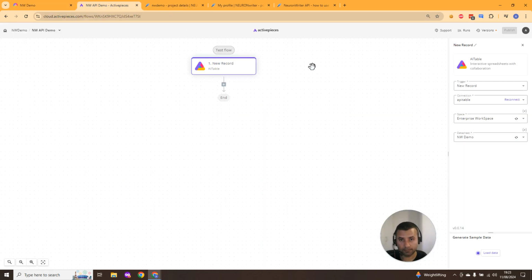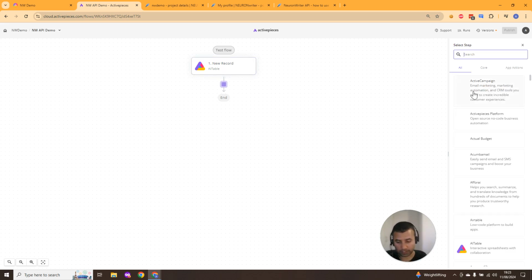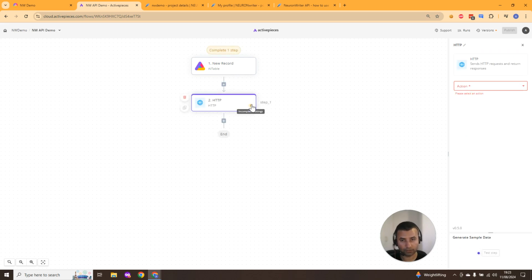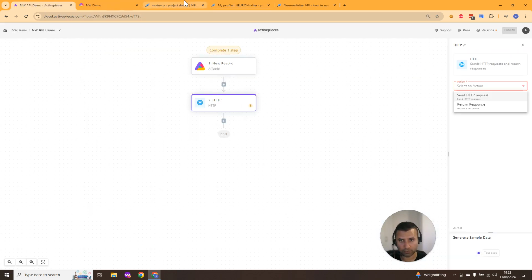Let's start by making an HTTP call first. This one, I've already set that up. We've got a new trigger for the keyword. Once a keyword's been added to the data sheet, what we want to do is send an HTTP call, or make an API call, to the NeuronWriter to get a new query. Here, let's follow this documentation to set this up.